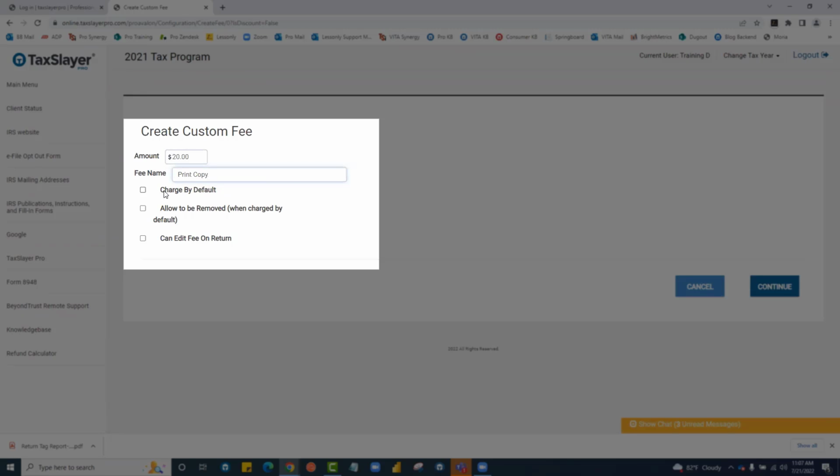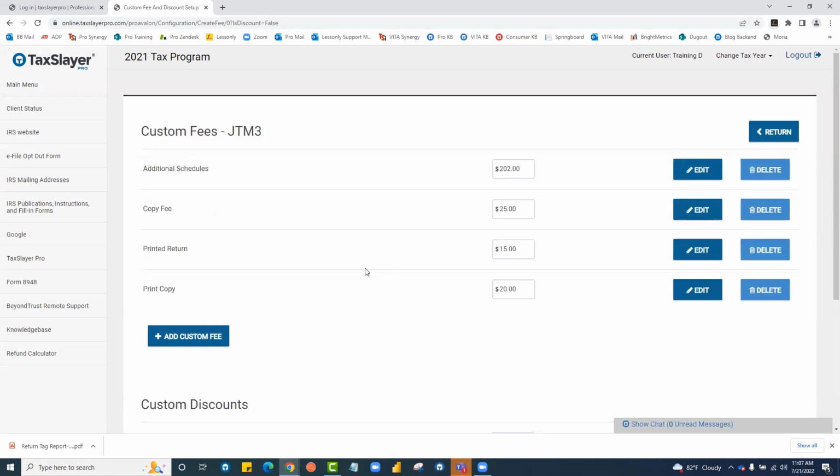And if you choose to charge it by default, you can select Allow to be removed. This will allow you to remove the fee for certain returns on the e-file page. And you can select Edit Fee on Return so that you can edit the amount of the fee when you are e-filing the return. When you've got your fees set up, click Continue to save that information.